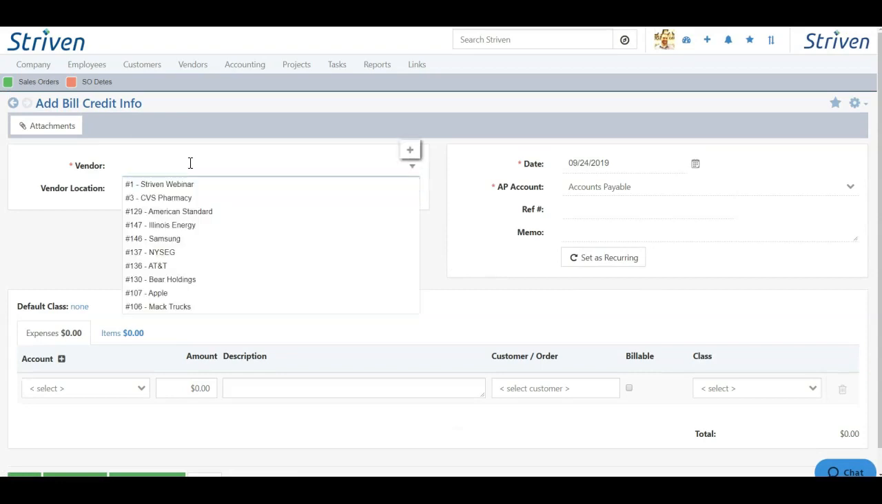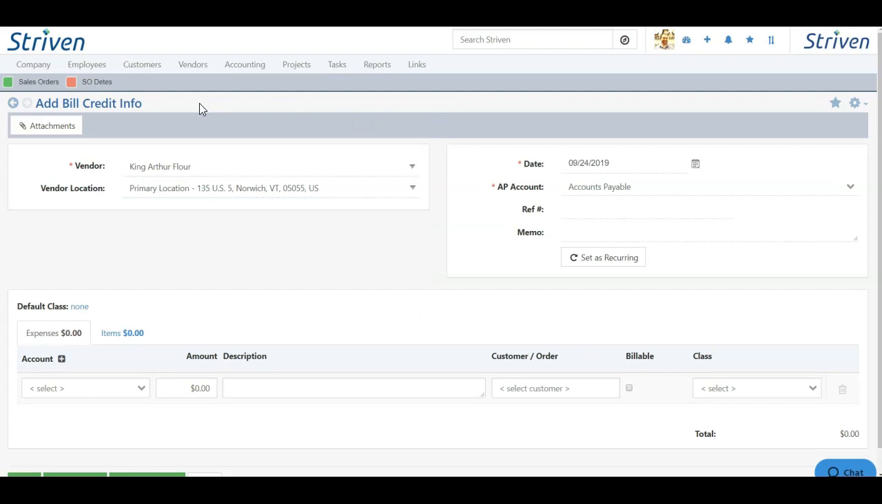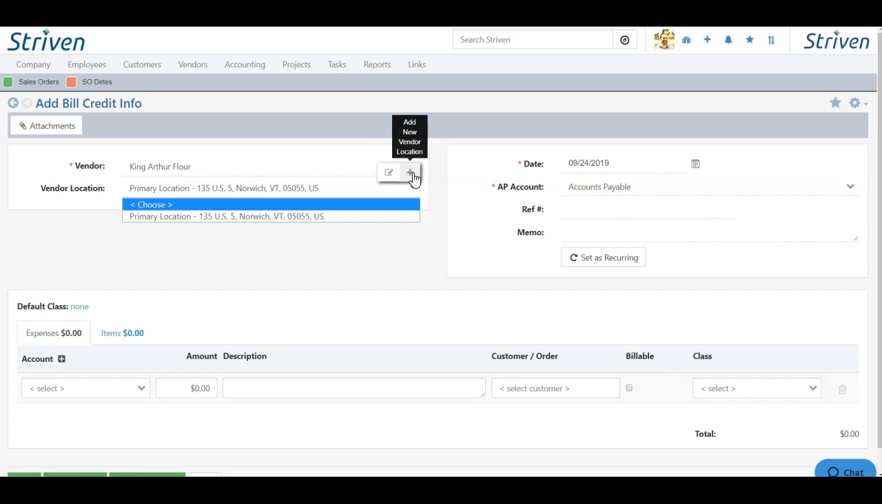Here, choose the vendor in which you'd like to associate a credit. Once you've chosen the vendor, the location will appear in the vendor location field. Once again, if you'd like to choose a different location, simply click the field and choose the appropriate location in the drop-down. You can also click the Edit icon to edit the location or add a new location by clicking the plus icon.